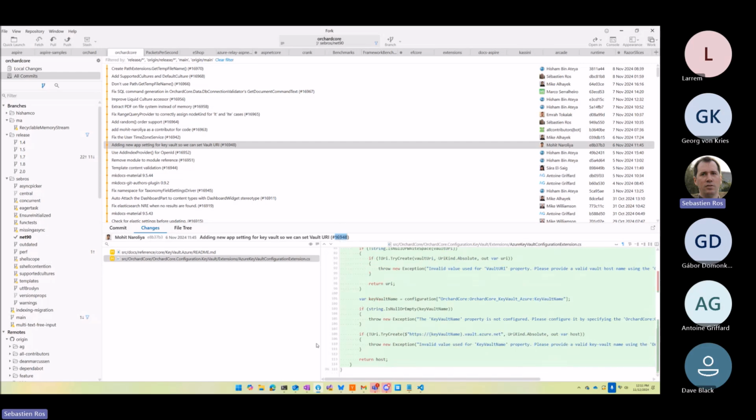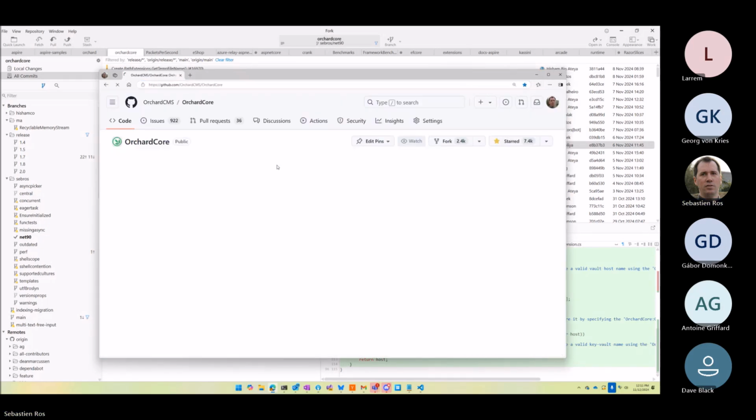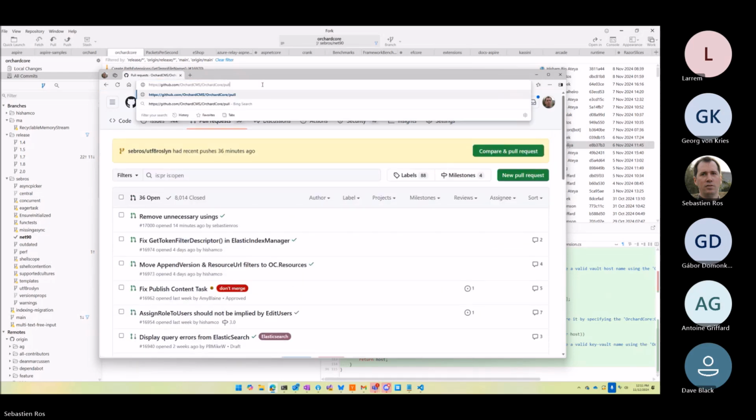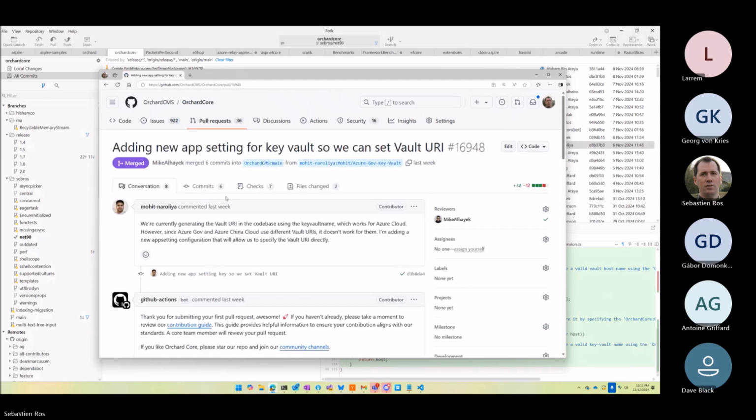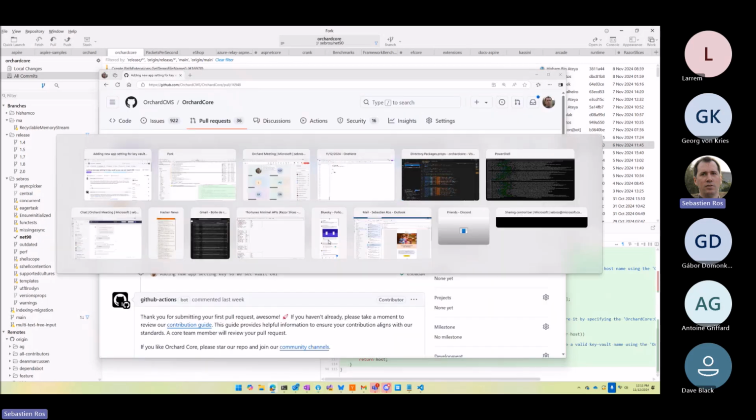I just want to see the use case. This is what I think it is. There is no issue. You see, Azure Gov and Azure China Cloud. So that's what I was saying. That makes sense. But it's missing some documentation.